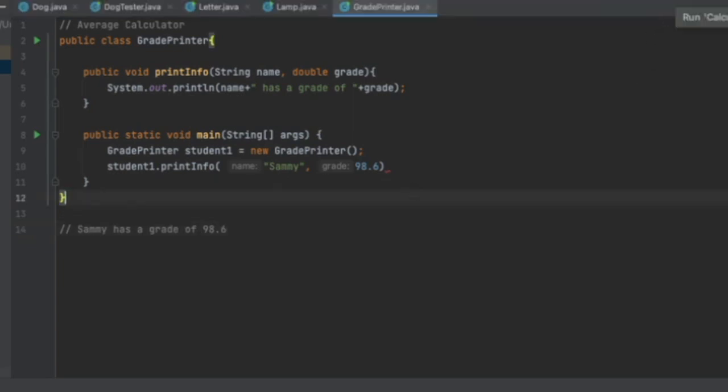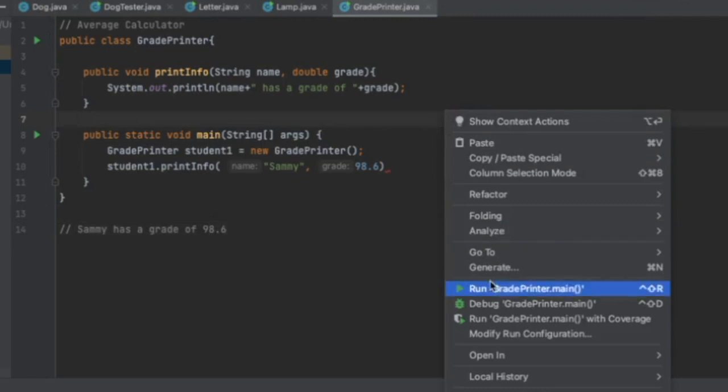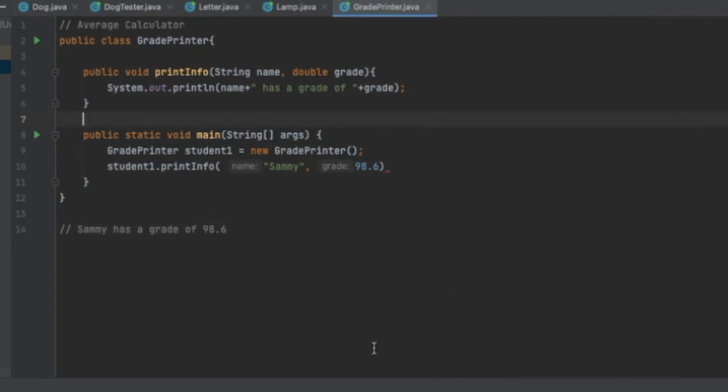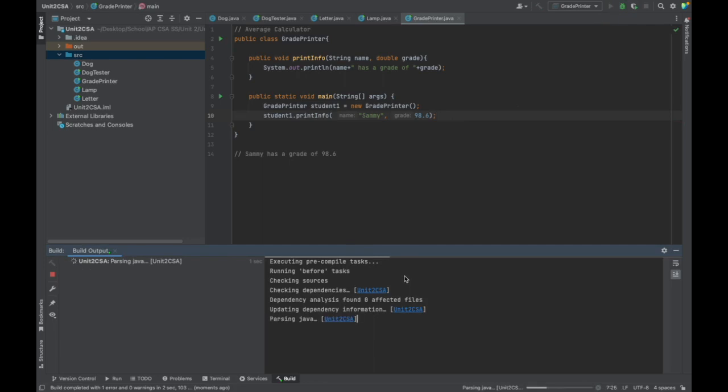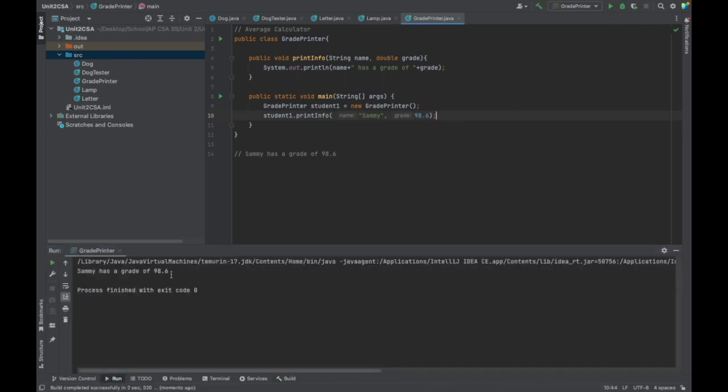It should be what we're supposed to be getting. So let's run this. And oh, classic mistake. Forgot the semicolon. Let's run this again. There we go. Sammy has a grade of 98.6. So that's just a very simple example and use case of void statements with parameters.